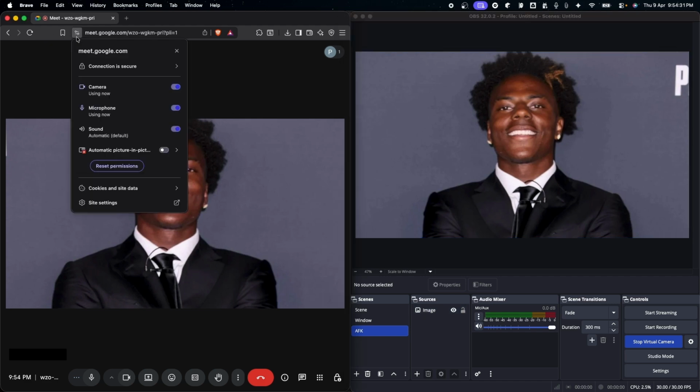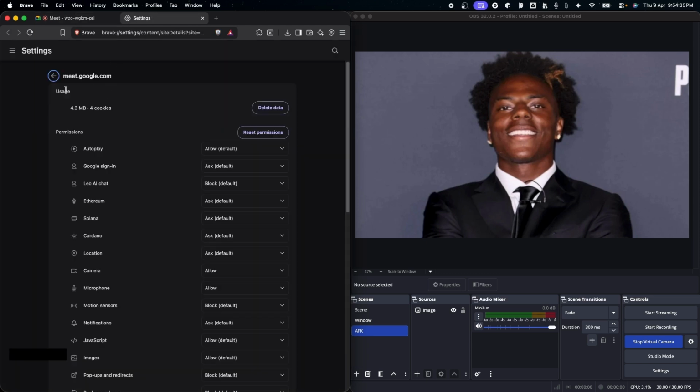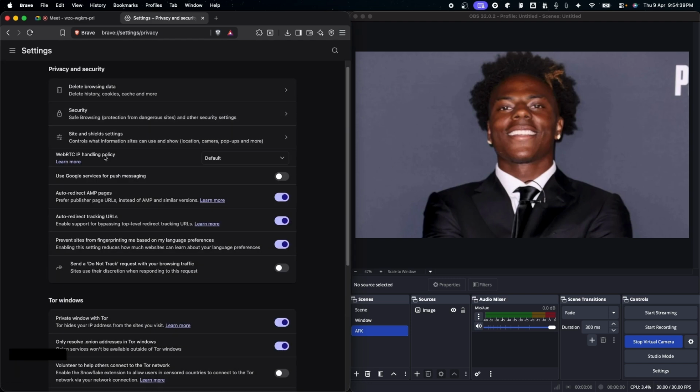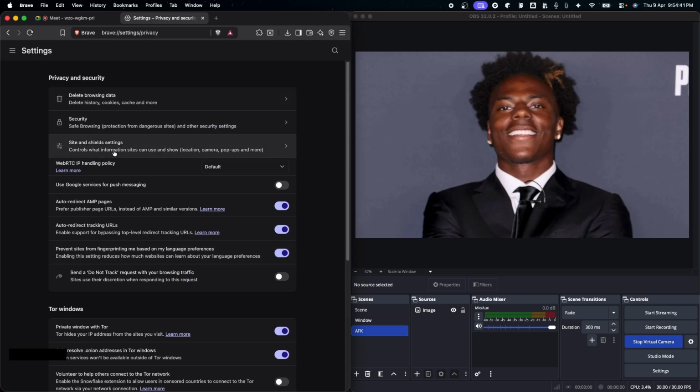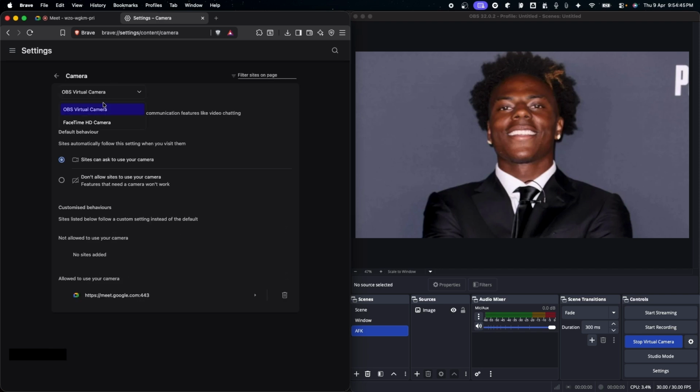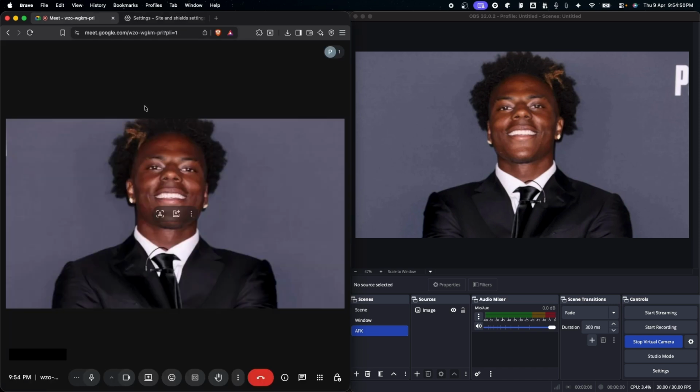Now, inside your meeting, like Google Meet, make sure you're using the correct camera. You can go into your browser settings and select OBS Virtual Camera as your input. If you don't do this, you might end up wondering why nothing is showing up. Once everything is set and you can see your OBS output inside Google Meet, here's the important step.